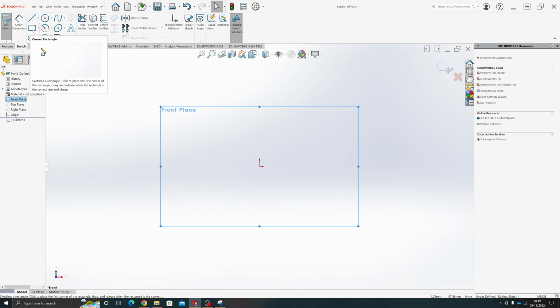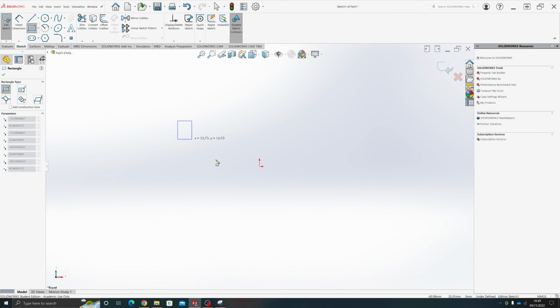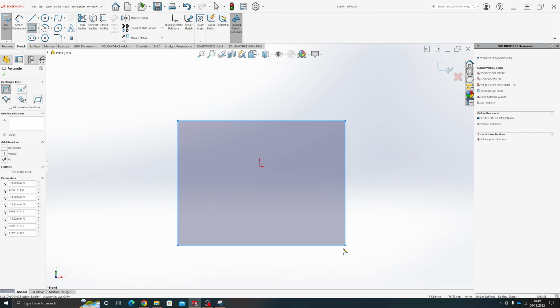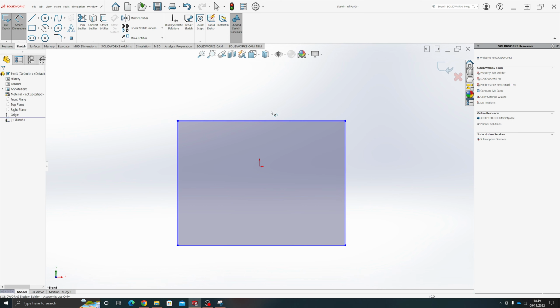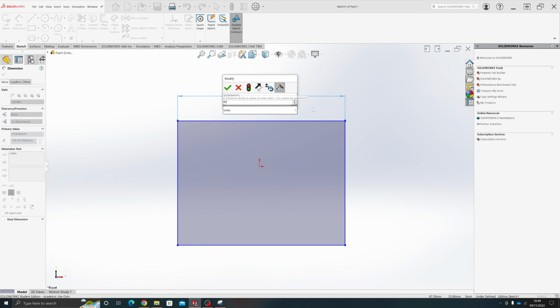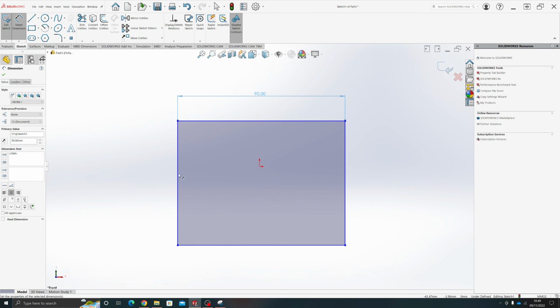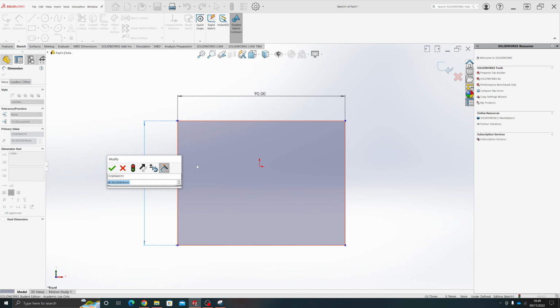What I'm going to do is use the drawing tools up the top here. I'm going to use the rectangle tool. You click once to put the shape down, drag it across, and then click again, and it places the shape down. Then I'm going to use the smart dimension. What this allows me to do is add dimensions, and it will change the size of the lines to the size that I specify. So I'm going to click on the line. I'm going to change this to 90 millimeters, and I'm going to change this to 90 as well.